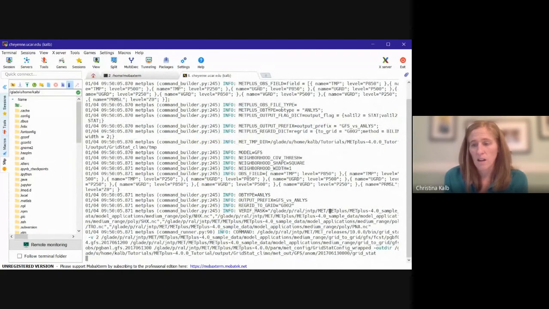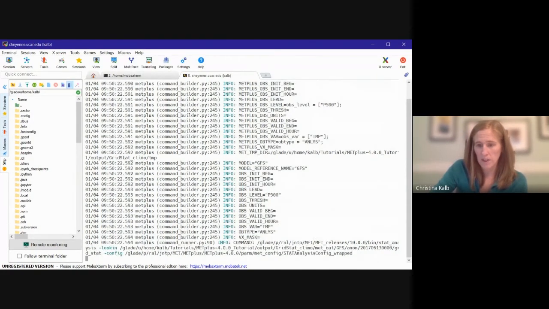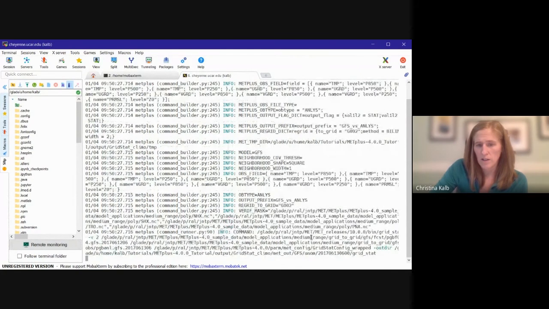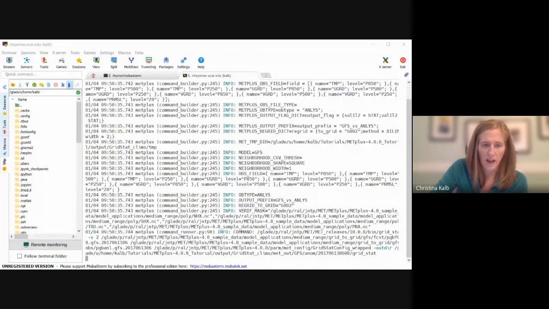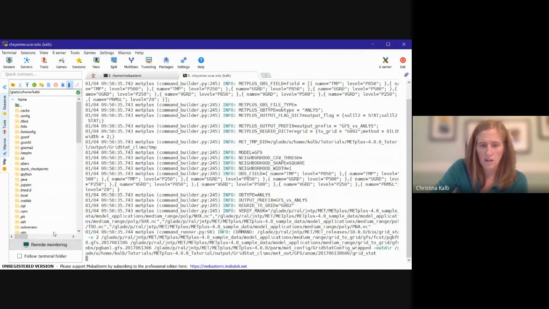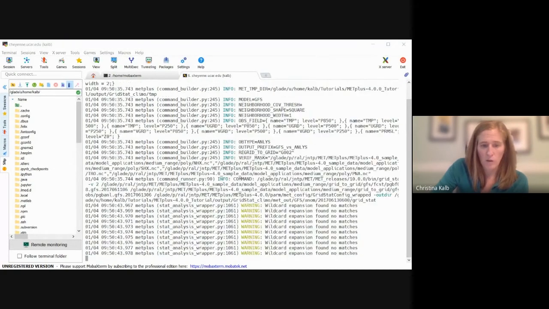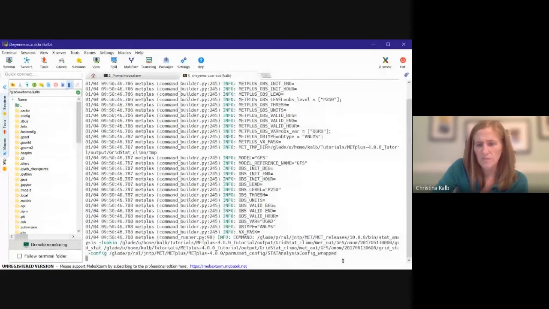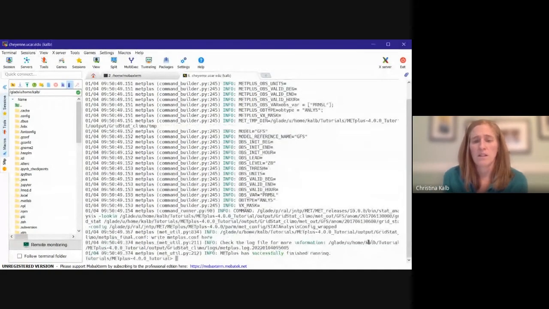And this will take a little bit longer because it's processing more variables and more lead times than what we were processing in the previous step. So I'm going to give it a little bit more time to run. And then when it finishes, we can take a look at the output, which is in the output base that we overrode. So here we're running the second lead time. And again, INFO METplus has successfully finished running.